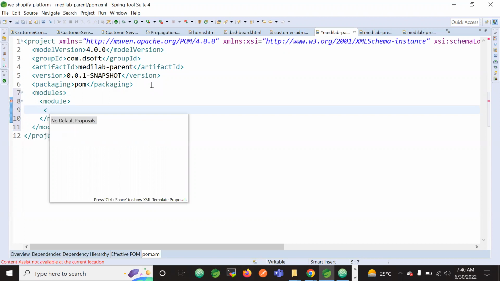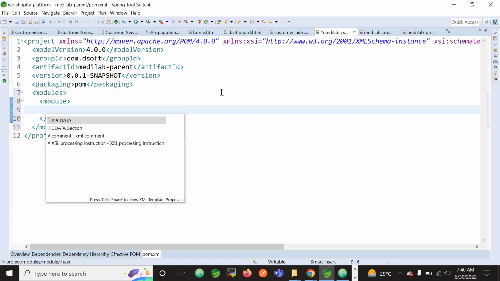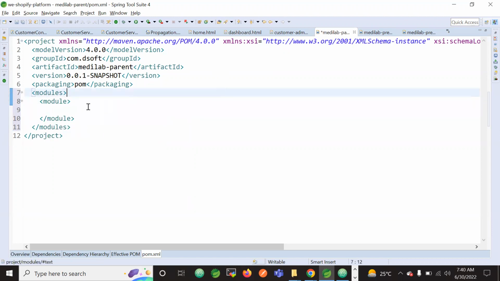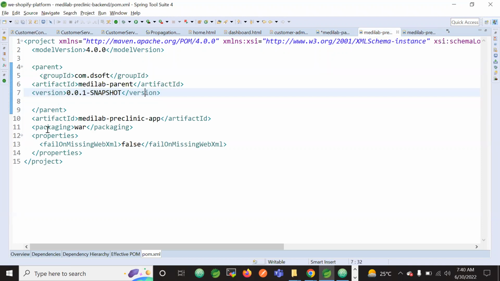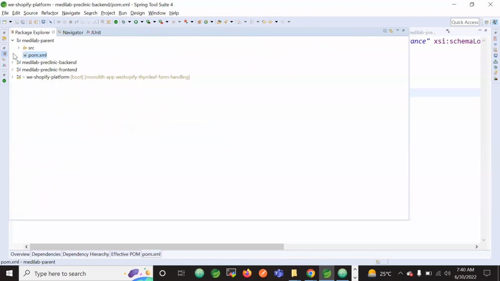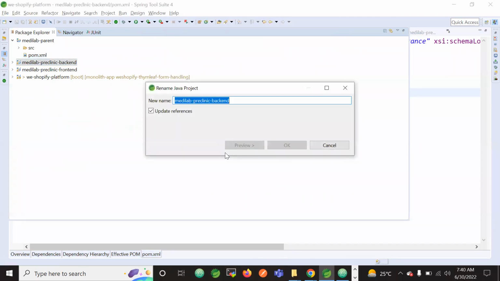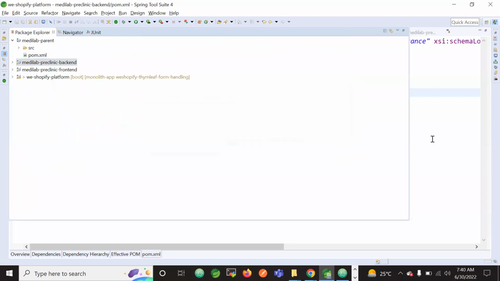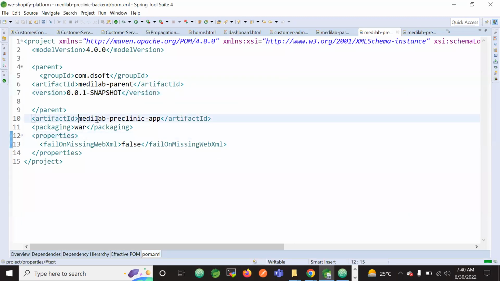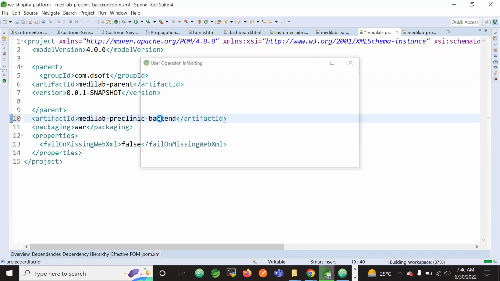Sir, front end and back end are having a parent. What is that meaning exactly? I'll explain. So this application, let me check. Yes, this is the backend, right? So this is the backend application, meaning which contains the backend code, meaning the controllers, services, DAO logics and all, right? So this is the backend, and this backend is extending the parent.